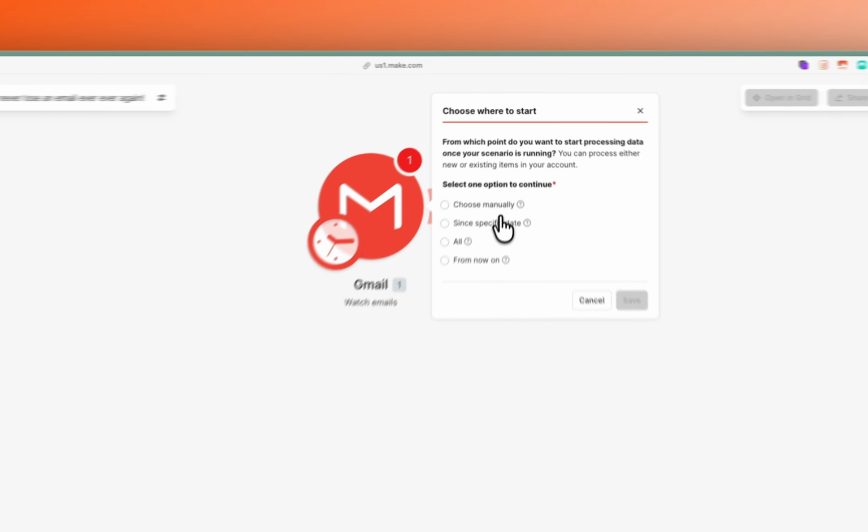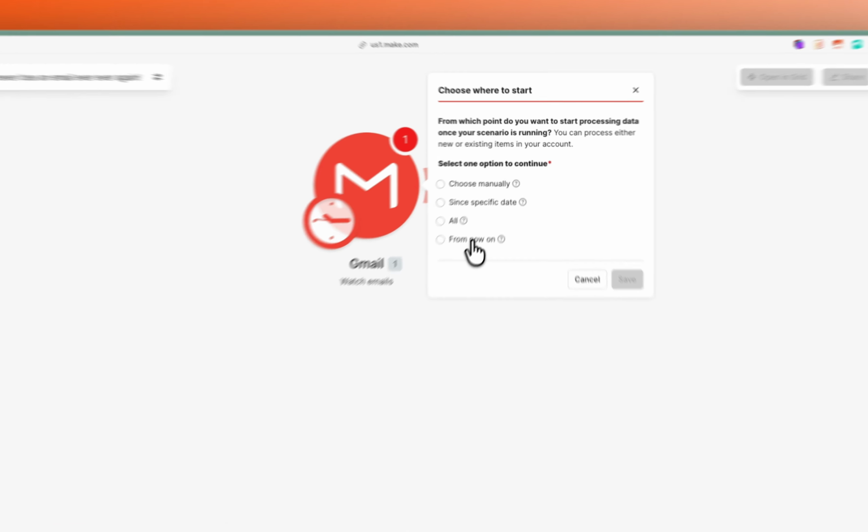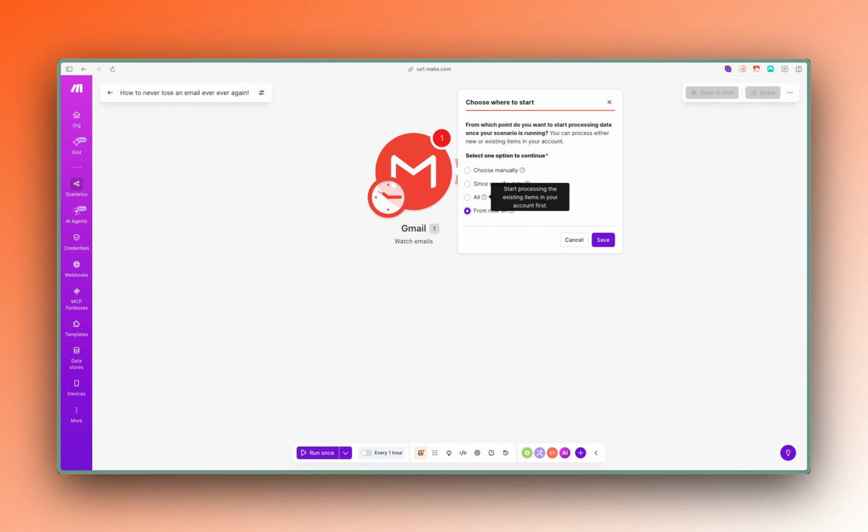Click save. Now, if you're already caught up on your email, you're going to want to select from now. This is basically saying, at what point do you want us to start checking your inbox? Do you want to do that from now? Do you want to run it right away? Let's just start right now, moving forward.